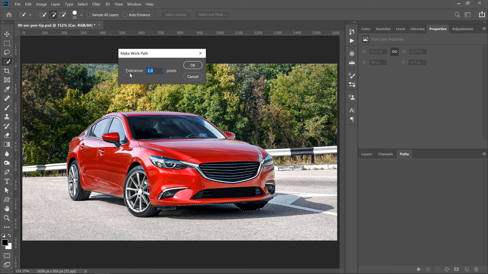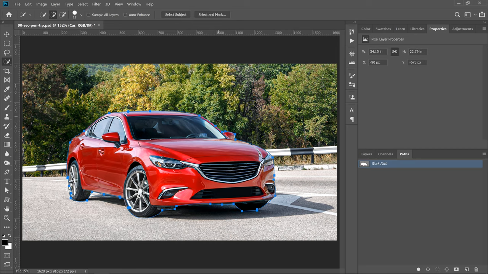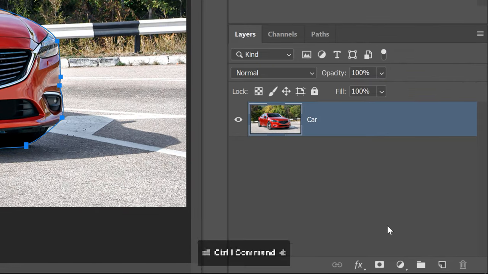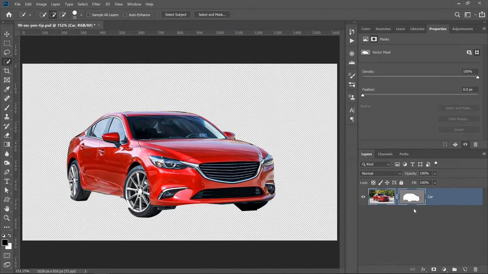I'll change mine from 1 pixel to 3, press OK, and notice that I now have fewer points on my work path. Work paths will make better vector masks when you have fewer points and still keep the shape of the object. What I'll do now is go back into the Layers panel and hold Control on Windows, Command on the Mac, and click on the Layer Mask icon to create a vector mask from the work path.